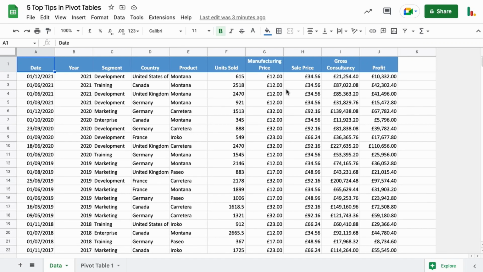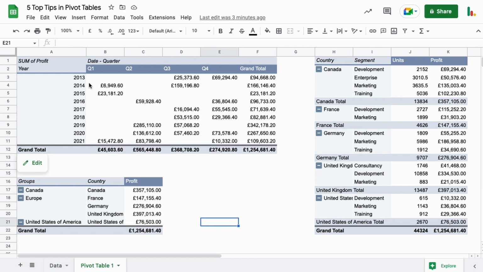Hey folks, and welcome to this video on 5 top tips that you can use in pivot tables. These are 5 really useful tools that you can use within pivot tables, and I'm going to show you how to group data, in this case by quarters and by year, grouping text information and using multiple segments to break down your data, as you can see here, amongst a couple of other things as well. So let's dive in and take a look at how that's done.